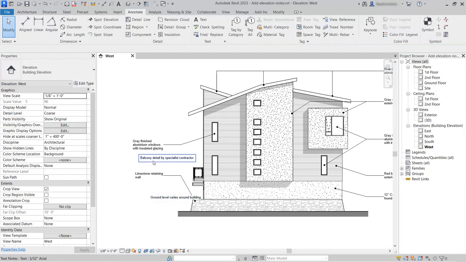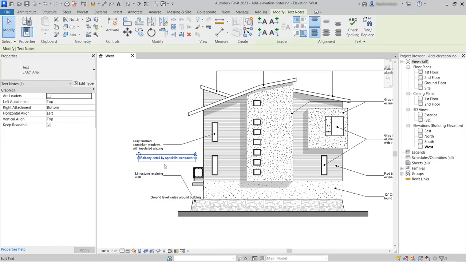And now I'll select the balcony detail note here, and we can use the move drag control to position this out and align it with the text of the tag above. And then we'll use the drag control here to set the width of this note.